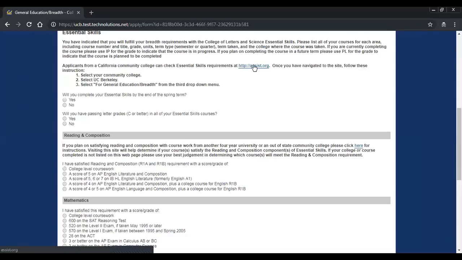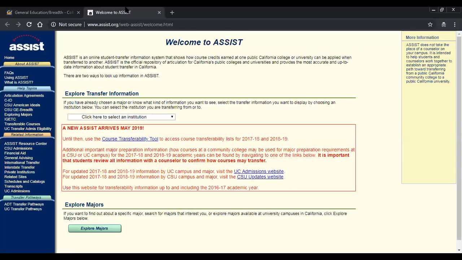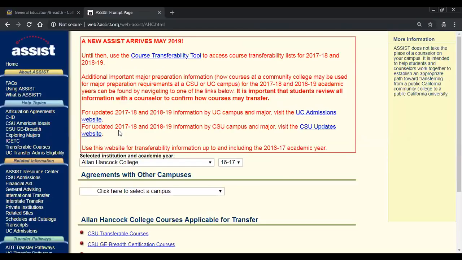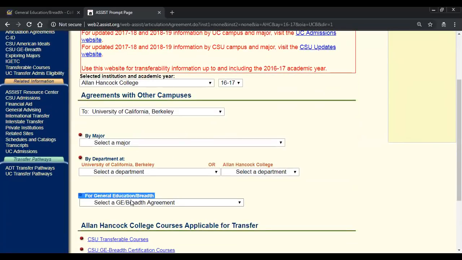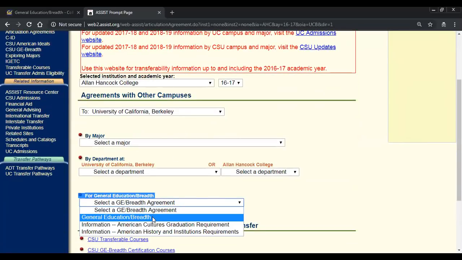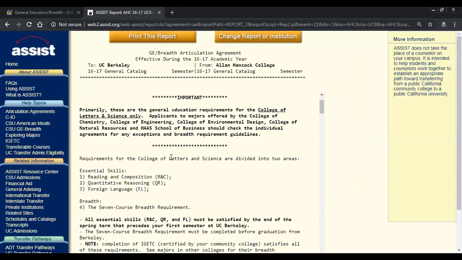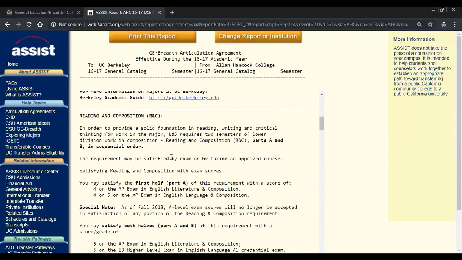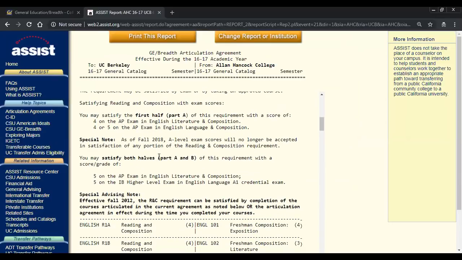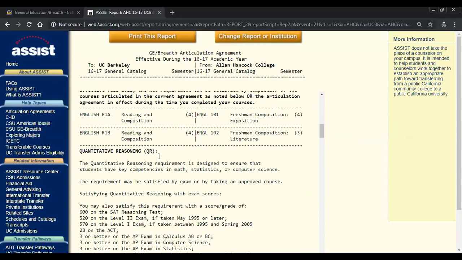So what you're going to do is click on assist.org. So we're going to go ahead and open that. You're going to select your institution. You're going to select UC Berkeley. And then when you scroll down here where it says for general education / breadth, you'll select GE / breadth. And then you'll see that requirement here, right? The essential skills. You'll see some info there. And then here, it's going to show you all the ways you can satisfy reading and composition, whether that be by exam or by coursework. So at Allan Hancock College, a student needs English 101 and English 102 to satisfy the reading and composition requirement.